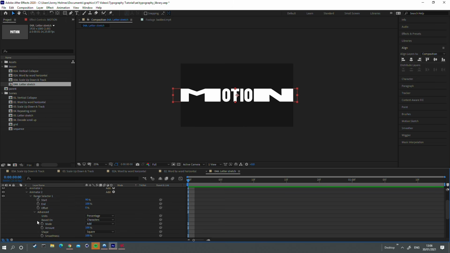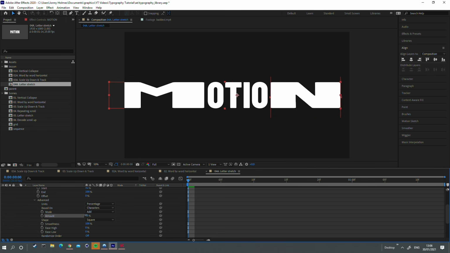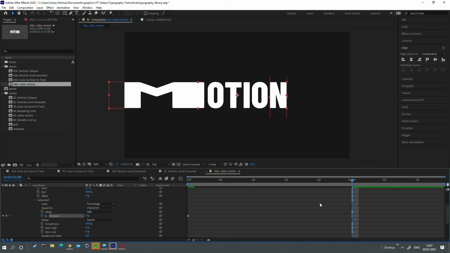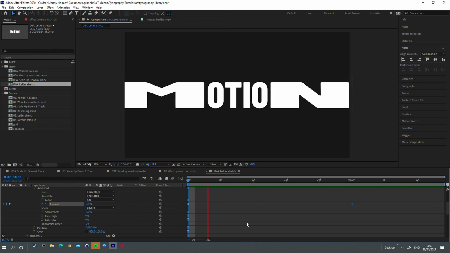Let's open the Advanced options for this animator too, and we're going to keyframe this Amount property. You can see if you drag the Amount property back and forward, it controls the position and scale both that we've just animated. So let's add a keyframe for the Amount property at 100%. And now let's go to 1 second in our timeline and add a keyframe for 0%. And let's do the same for Animator 1. Now we have this animation.